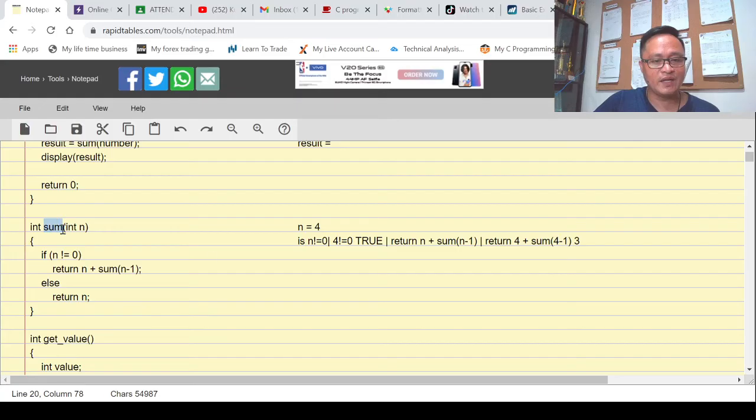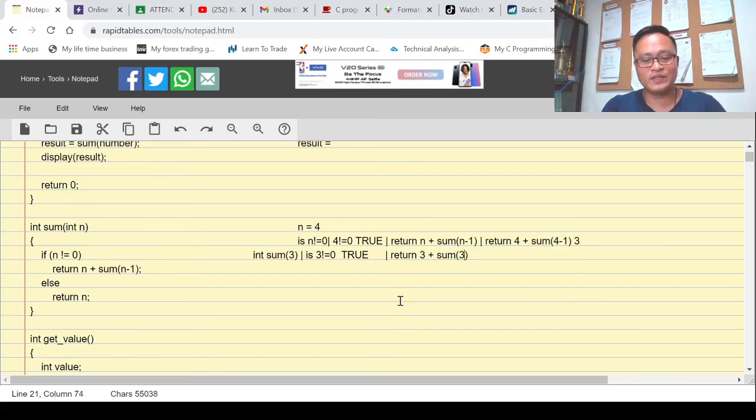So when it goes back in here, we are saying int sum and bringing 3. Alright, are you following? And is your n, which is 3, not equal to 0? The condition is true. Now, since the condition is true, what's next? Return your n. Our n is 3. Plus sum n minus 1. Our n is 3 minus 1. That's how much? That's 2.